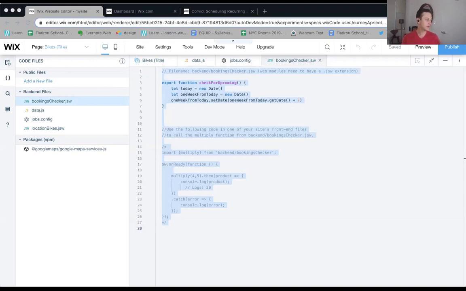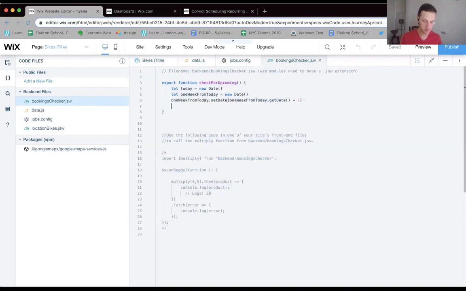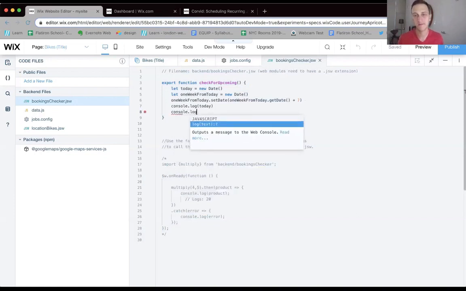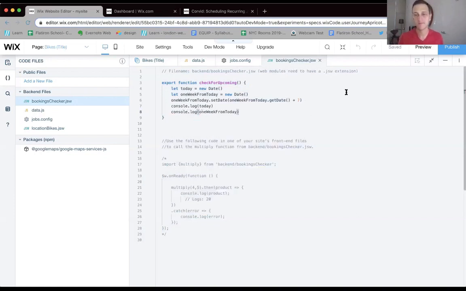Great, so it's in the Etherpad, so you can play with it. And let's make sure this works. So I'm just gonna console.log today and console.log 1 week from today. Now, this is great, but who's going to call this function?